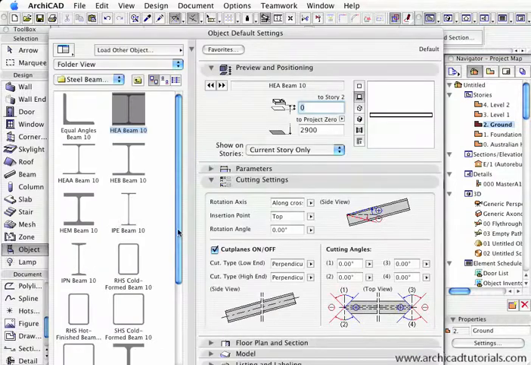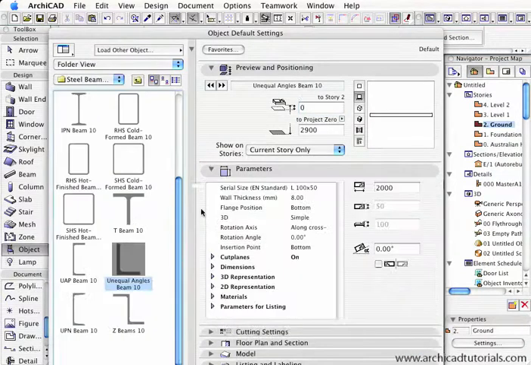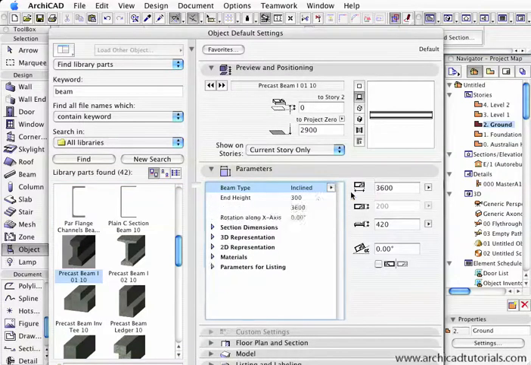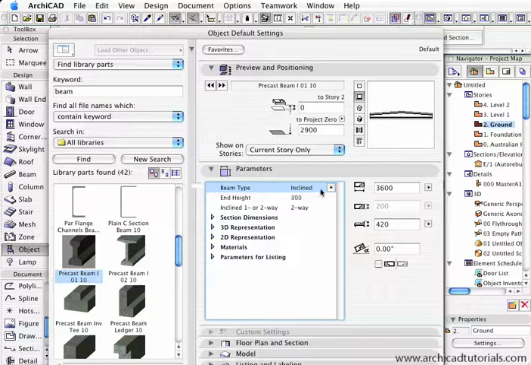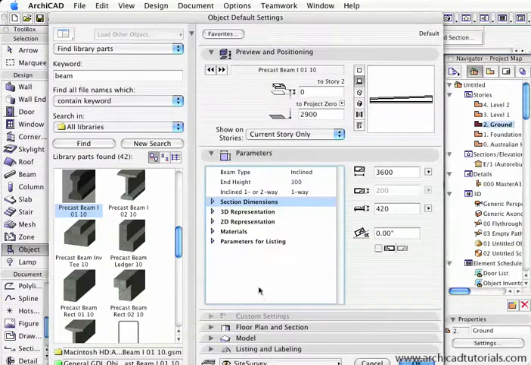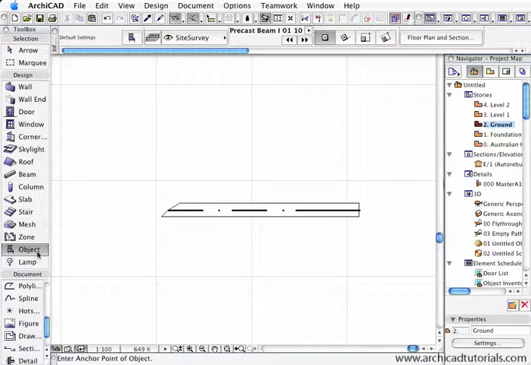the different beams have different parameters. For example, the unequal angle beams, the flange can be on the top or the bottom. With the precast beam, I can actually choose it to be straight or inclined, and when I click the incline, I can have it inclined one way or two ways. In the section dimensions, I can actually choose the width of the flanges, top and bottom, the web thickness, all sorts of other parameters. So with all these new beams in the Archicad library and all the new added functionality in the beam tool, we should be able to model just about any beam that we like to help create a very accurate model.